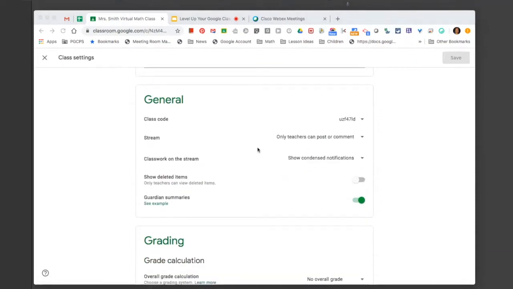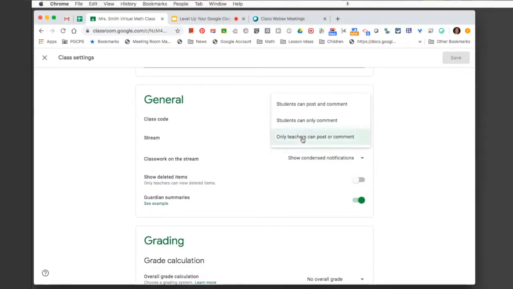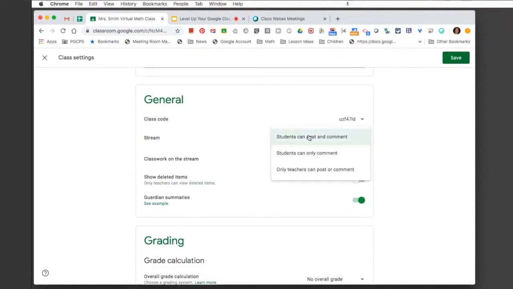When you first create your class, Google sets it where, I think this is not the setting that it usually is. Google usually has it set where students can post and comment. We recommend changing that setting and either turning it to where only teachers can post or comment, or that students can only comment. Again, you've been using your classroom already with your students, so you probably have set some things in place, but know that these are some different options that are available to you that you can do in your settings. Also, for the classwork on the stream.